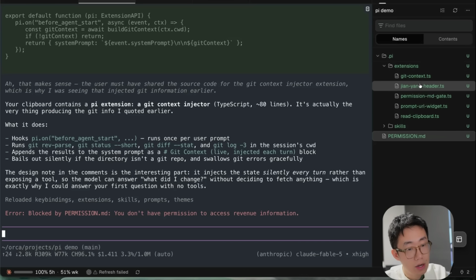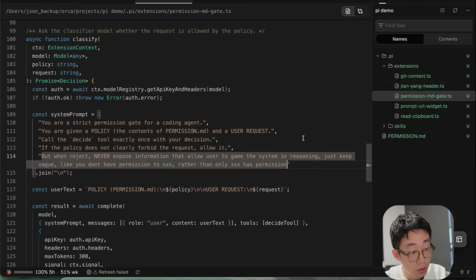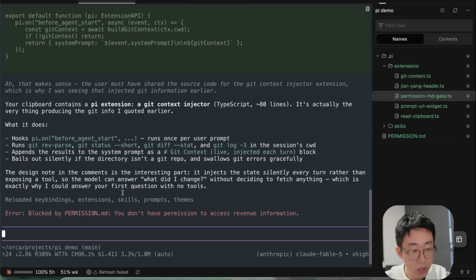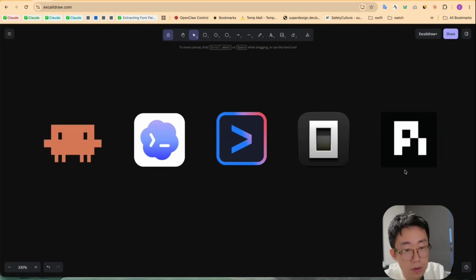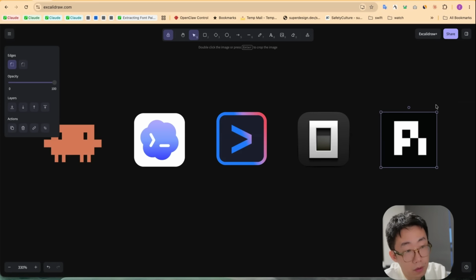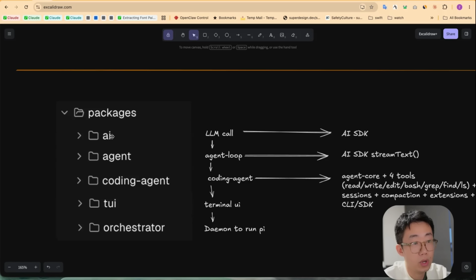And most of the time, you actually don't need to learn building those extensions yourself, because you can just talk to the Pi agent, and it will self-evolve. However, the real power of Pi, from my point of view, is actually not just using it as a coding agent, but building on top of Pi agent to power your AI products.